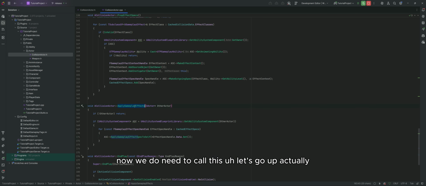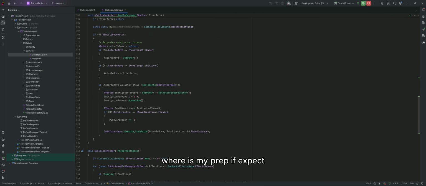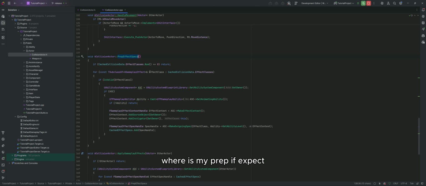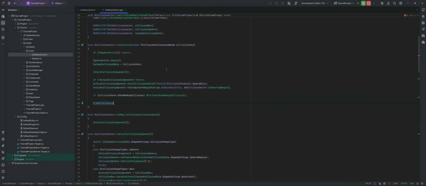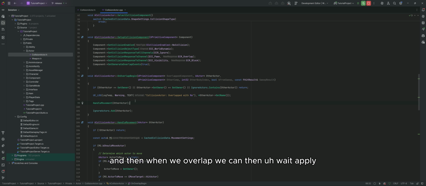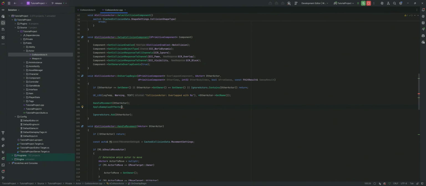Cool. Now we do need to call this. Let's go up. Actually, where is my effect spec? I'm gonna call this in initialize. So when we first initialize this actor here, it prepares all the effect specs that we need to apply to the other actor, and then when we overlap, we can call apply effect, passing in the other actor, and apply all our effects. Cool.